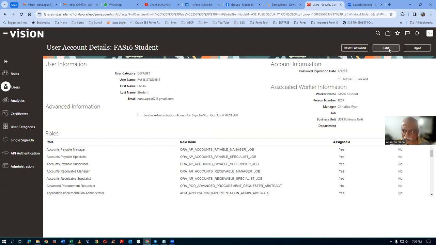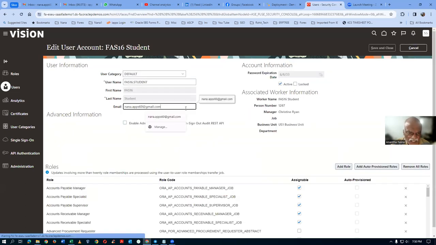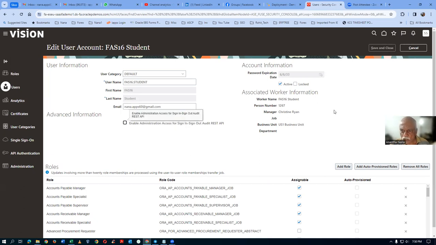I'll make a check by editing now. I click on it. Let me delete them and do it again. nana.app60@gmail.com. Some characters might have gone in actually. FA 16 is the one, right? So give a tab now. Give a tab. The save and close has to come now. I'll click somewhere else. The save and close has to come now, right? Give a tab. FA 16 dot student. The same and close has to come.